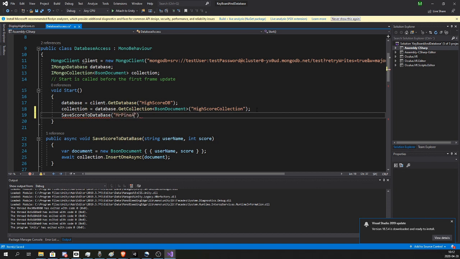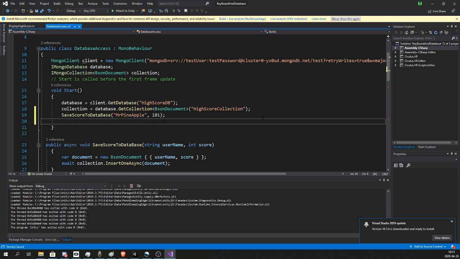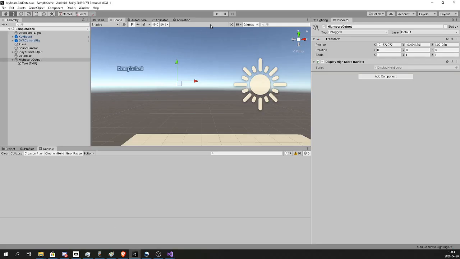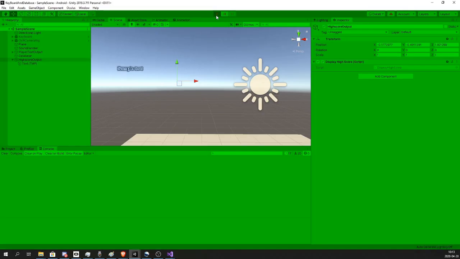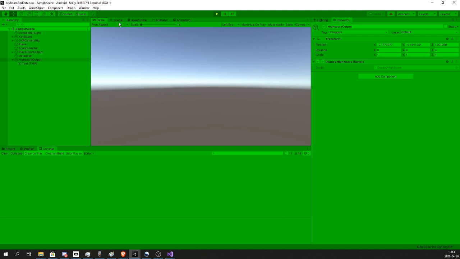So let's add a few scores. I'm going to go to the start function in the database access class and just hard code in a few more scores so we can see that it all works. So now when I compile, I will add these 2 scores, and then 2 seconds later I will fetch them from the database and display them in Unity again.